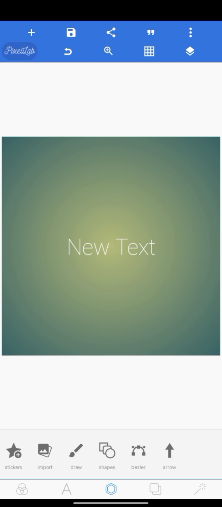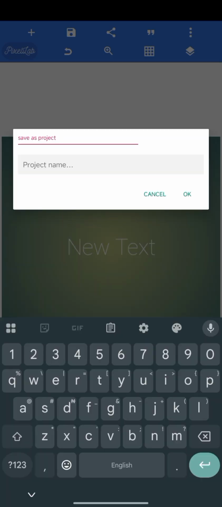The next one is save. This is a save button. This is for your projects. Anytime you're done with your project, if you want to save, you can just come here, save as project, then you type your project name.